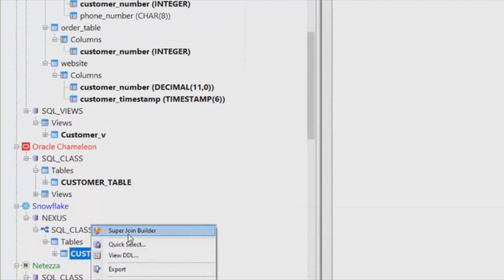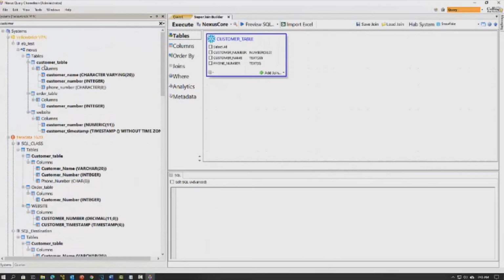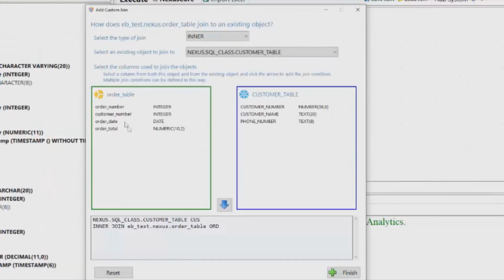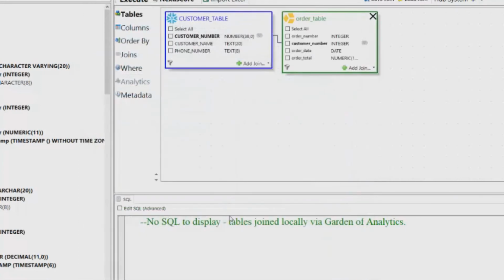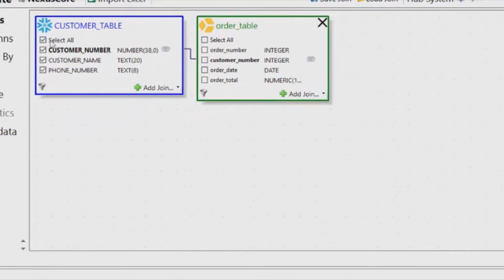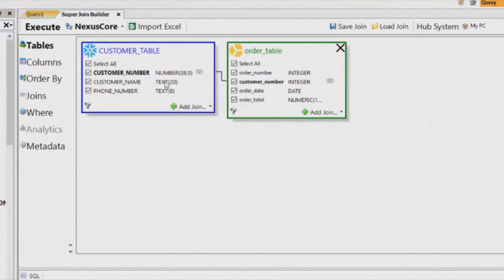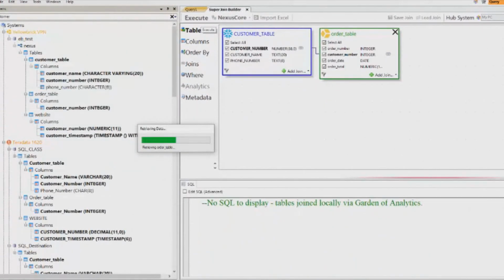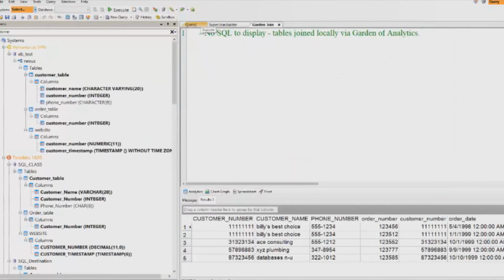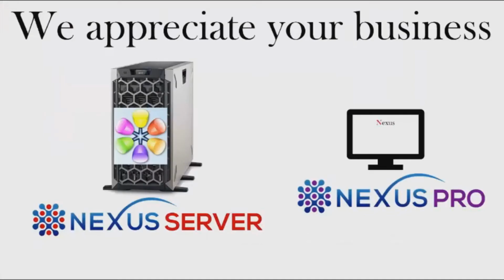I can go to Snowflake and say, hey, I want to super join builder this, and I've got a Snowflake table. Let's join this with a Yellow Brick table. They join on customer number, and now I'm doing federated queries right here and now between multiple tables from multiple systems, and you're going to get your answer set. Nexus queries every system, moves data between every system, and can federate queries across every system.